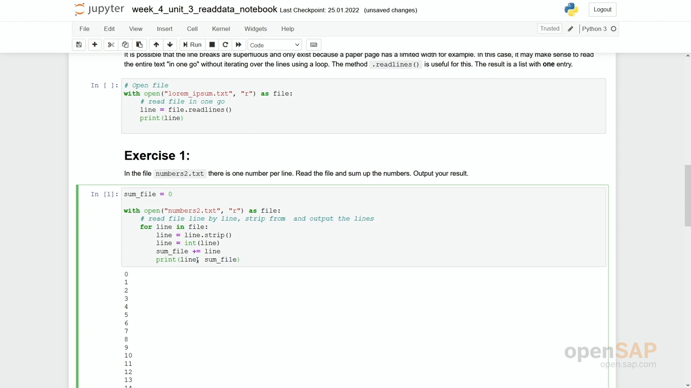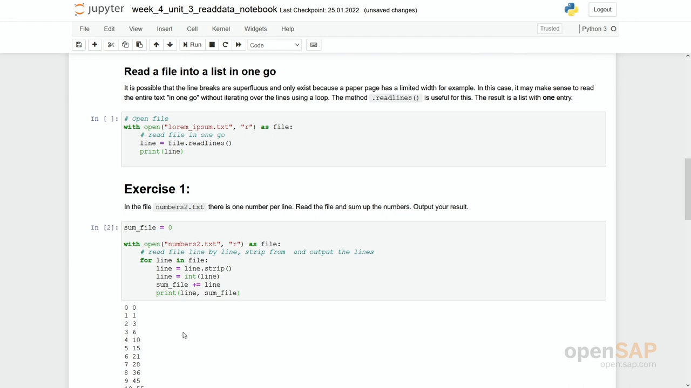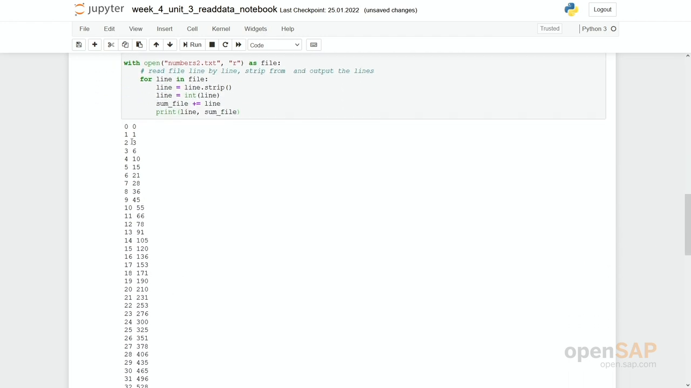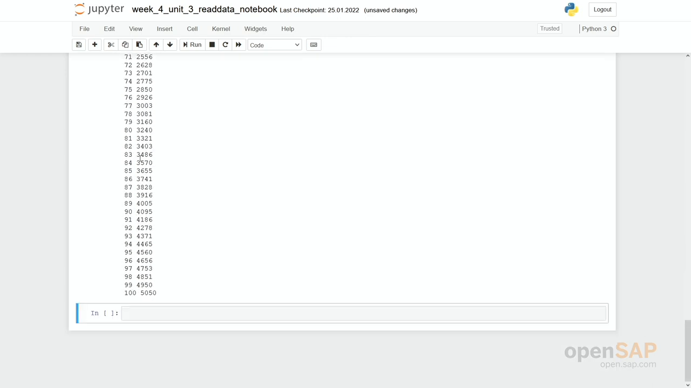So let's give it a try. And you directly see there is a second number, which is our sum. You can calculate, okay, 0 and 1 is quite easy. 1 plus 2 is 3, plus 3 is 6. Seems to work fine. And if you go to the very end, you see the final result is 5050. So you know all these numbers from 0 to 100 sum up to 5050.